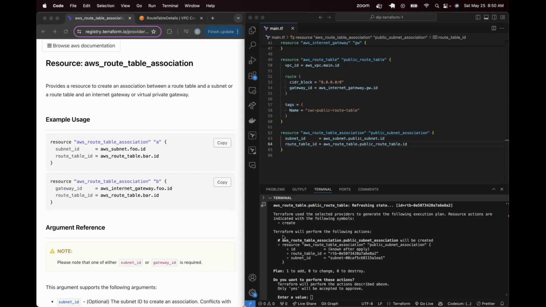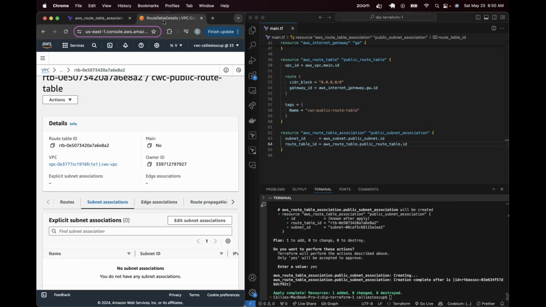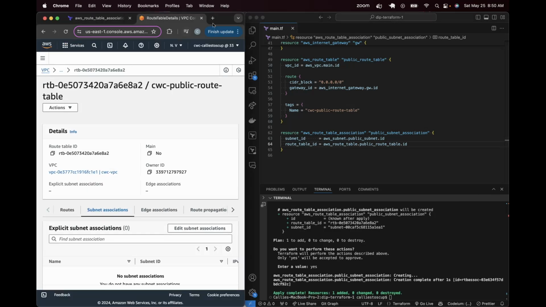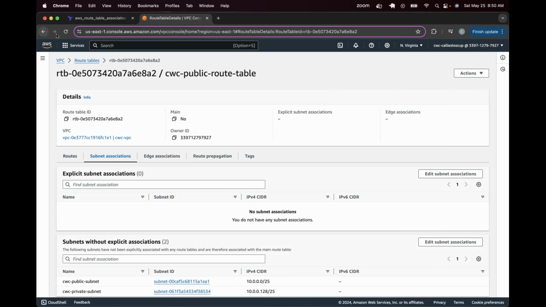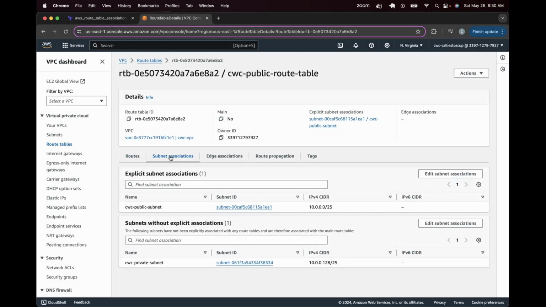So yep, it's going to create our association. Let's go ahead and say, yes, please. And that has been added. So let's go ahead and we'll make this bigger, and let's refresh this page. And we can see that when we have subnet associations, woohoo, we have our public subnet.